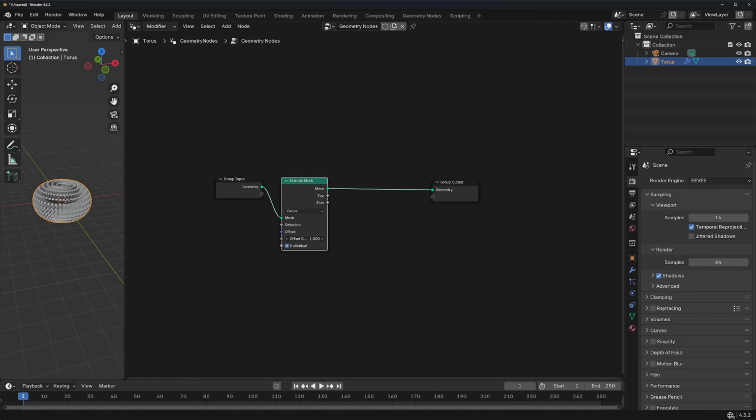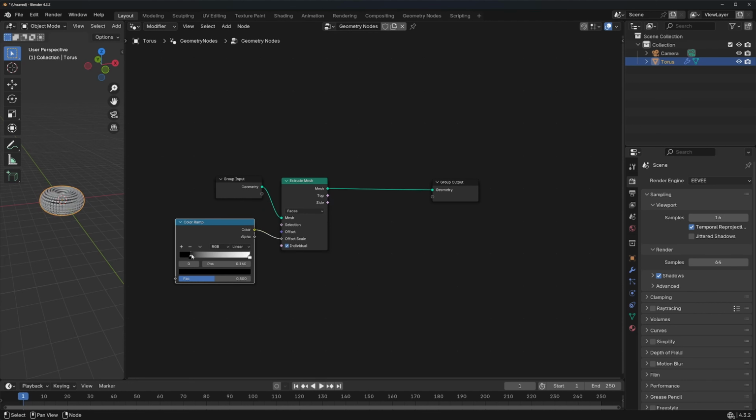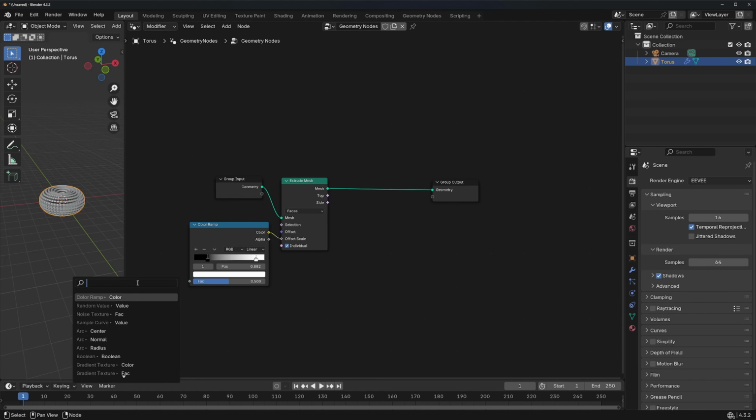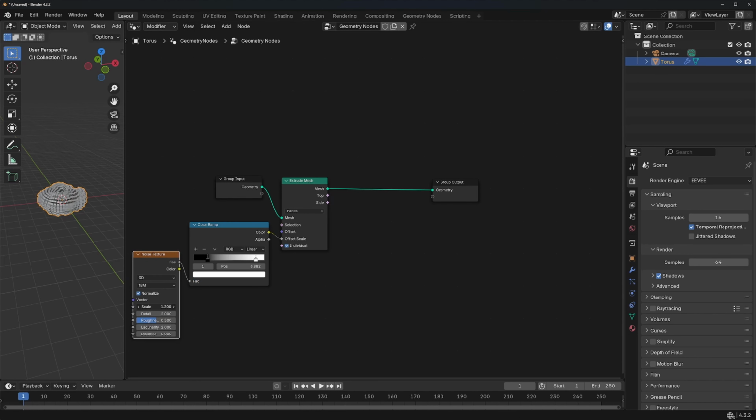We can control this with color ramp. Just here, hit color ramp. And now we can adjust this. We can make a noise texture. I make it just like this, detail in 0, and now distortion I give it 2.